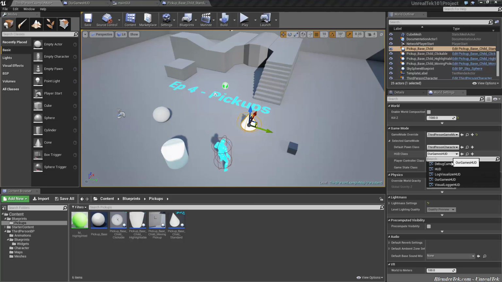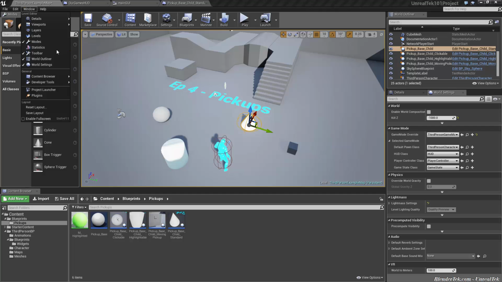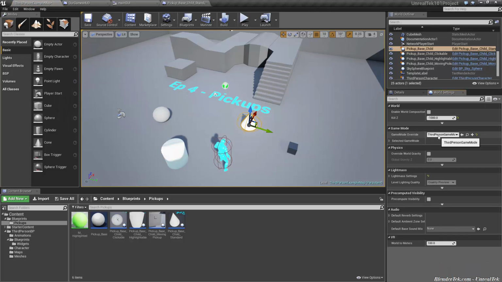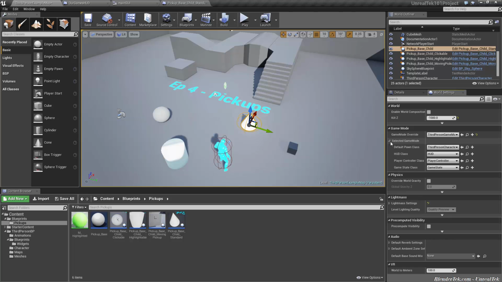So by default, if you go Window, World Settings, under that tab, it'll show you the game mode that you have set up for this level. And in this level, we have third-person game mode. If we go to selected game mode and expand it, our HUD class is HUD. Now, we don't have a HUD class, so we need to create one.